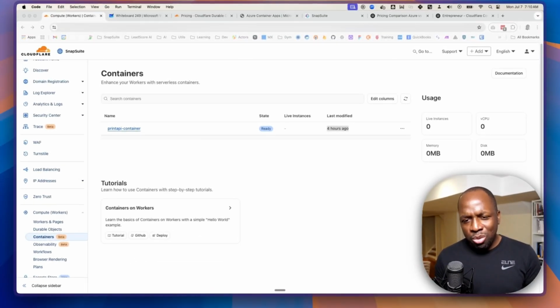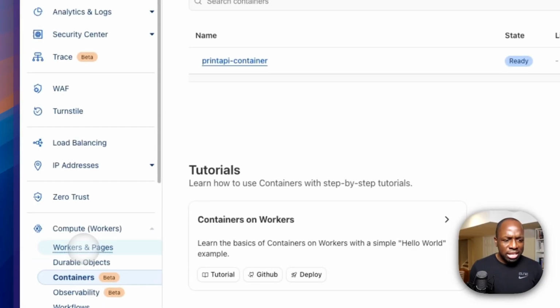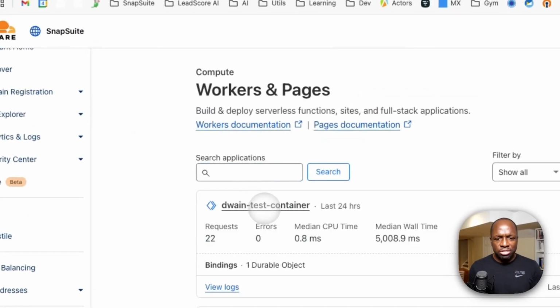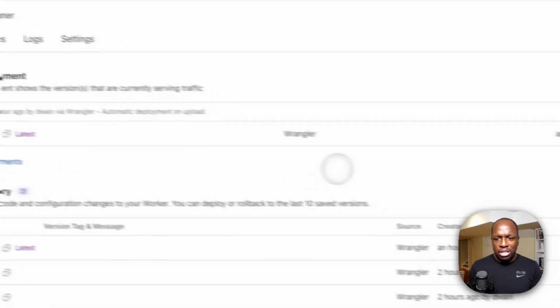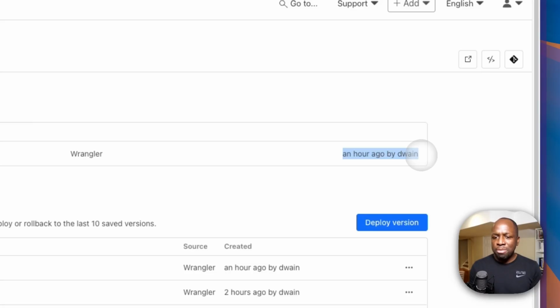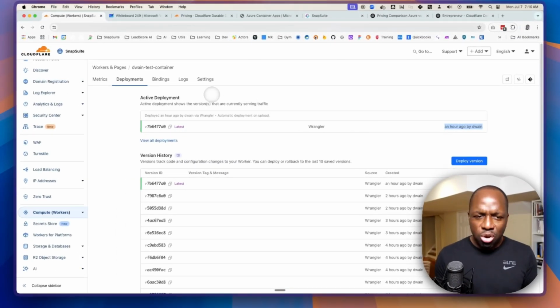And I was like, well, it's just not working. Then I came into the worker and saw, okay, actually, it does say, if you go to deployments, you will see that it was actually deployed within that short period of time. So I was like, oh, okay, that's fine.